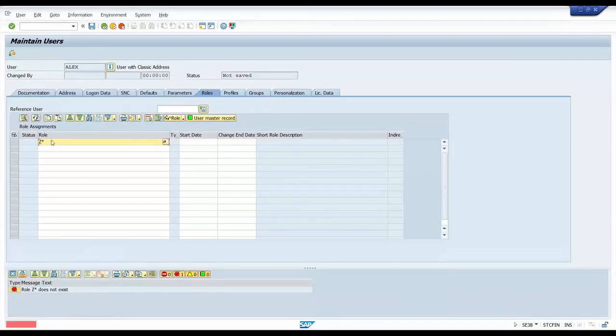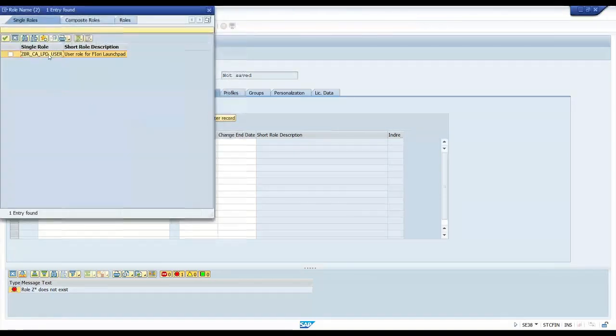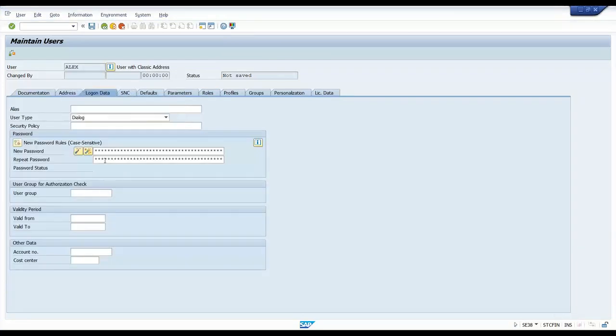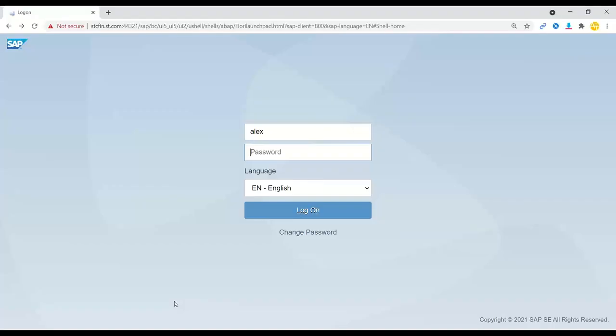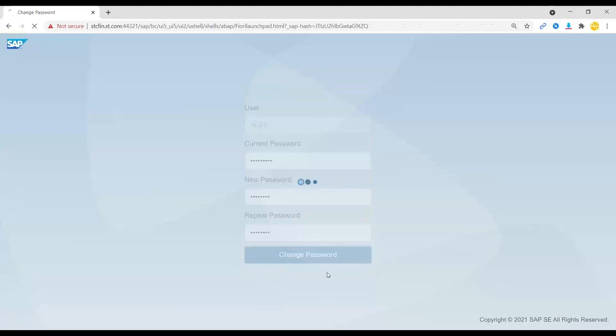So this is the Alex user. I'm searching for the role which we created yesterday, LPD star FO. There was this launchpad user role we created, right? So that I'm assigning to the Alex user. Let me also log in. So this is our Alex user. Let me log in as Alex on launchpad. Password changed. Good. So Alex logs in.